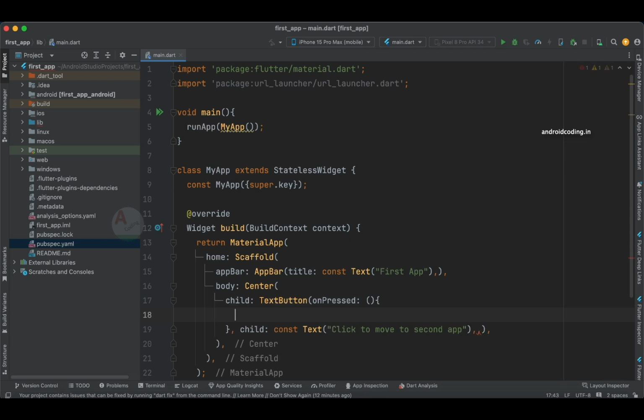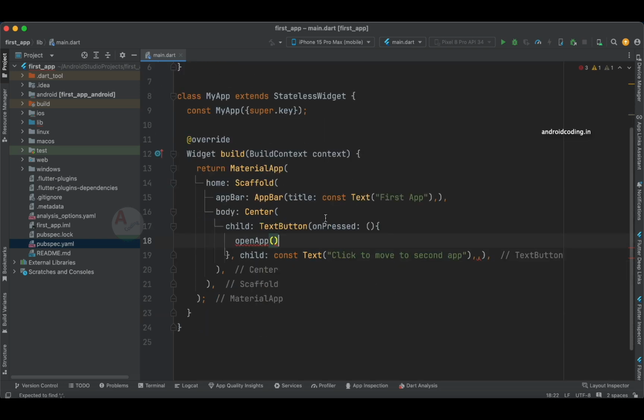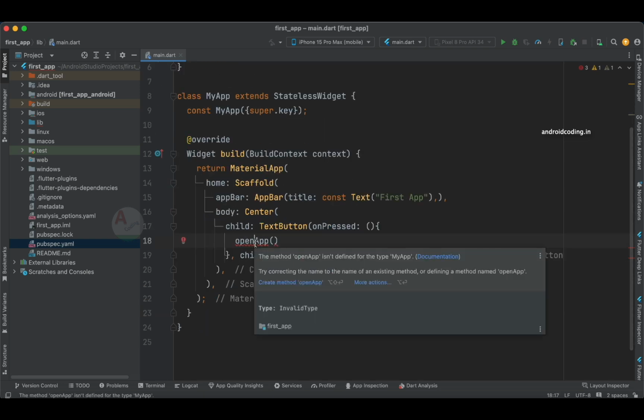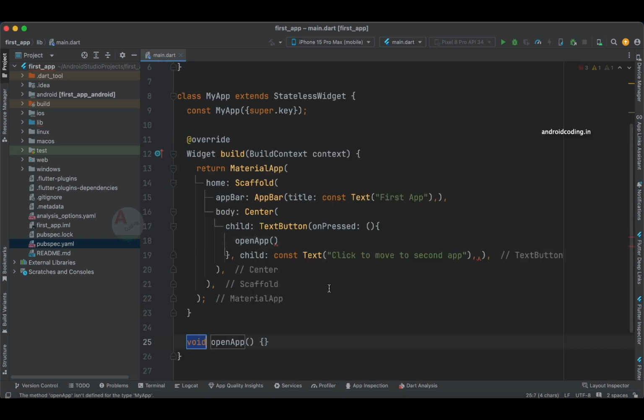When you tap on press, there needs to be some functionality to be executed, and this functionality I'm going to wrap in a function called openApp. So here let's create this openApp method. I think you're clear till here, and this is all the basic programming we have done so far. Here the actual part of moving from one app to another app will start.